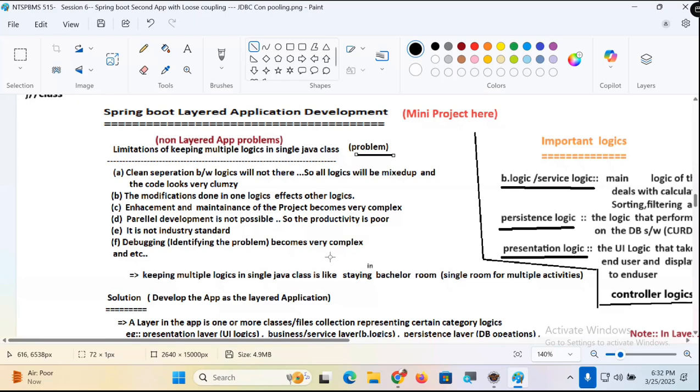Can I give different logics to different developers? Can I ask them to work parallelly? No. So that means parallel development is not possible. So productivity will be killed like anything.